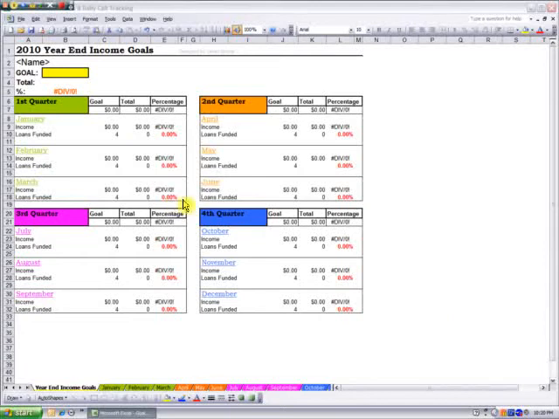This is Javier Bernal. I basically want to show you guys a template that I created for you. If you are a loan officer and looking for a way to keep track of your goals, this is a great tool for you, okay? Let me give you a little bit of background.